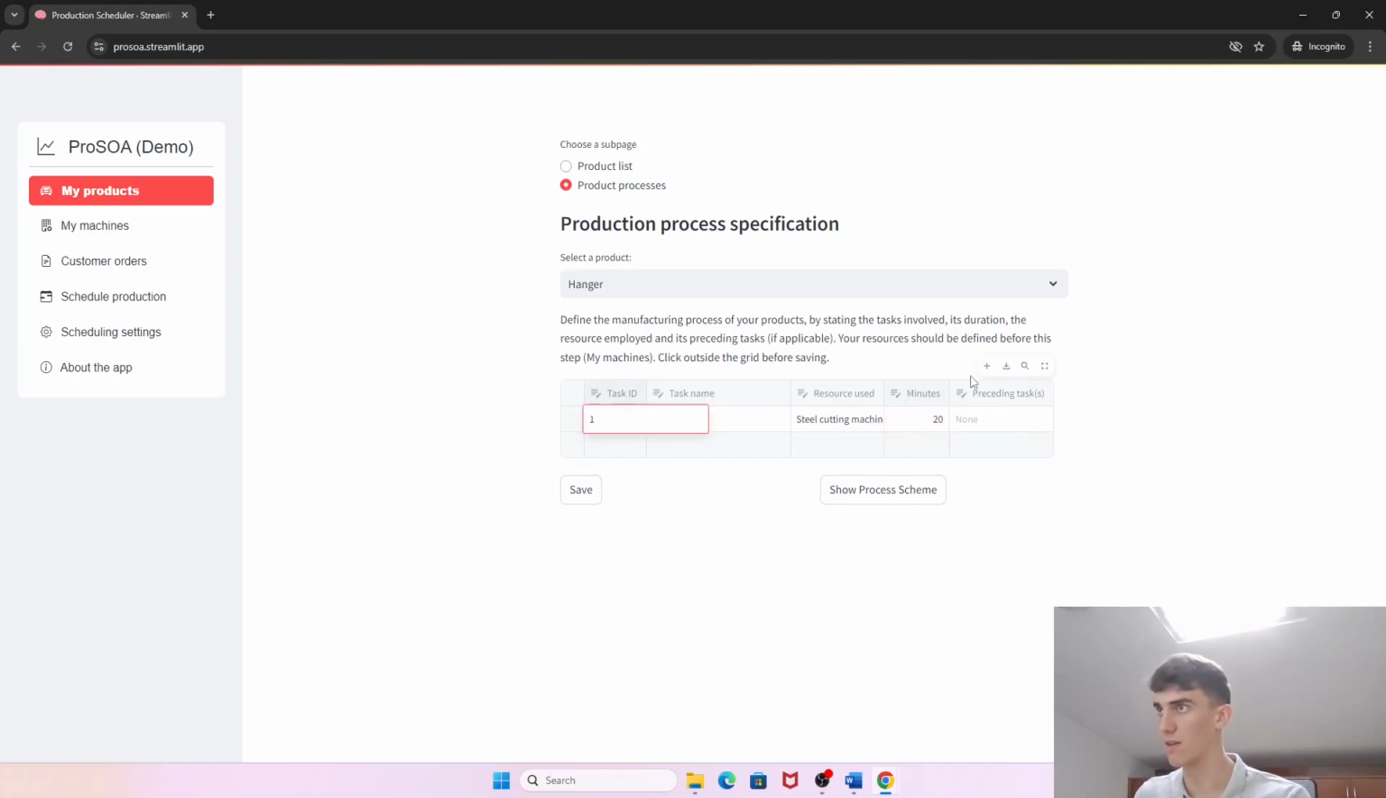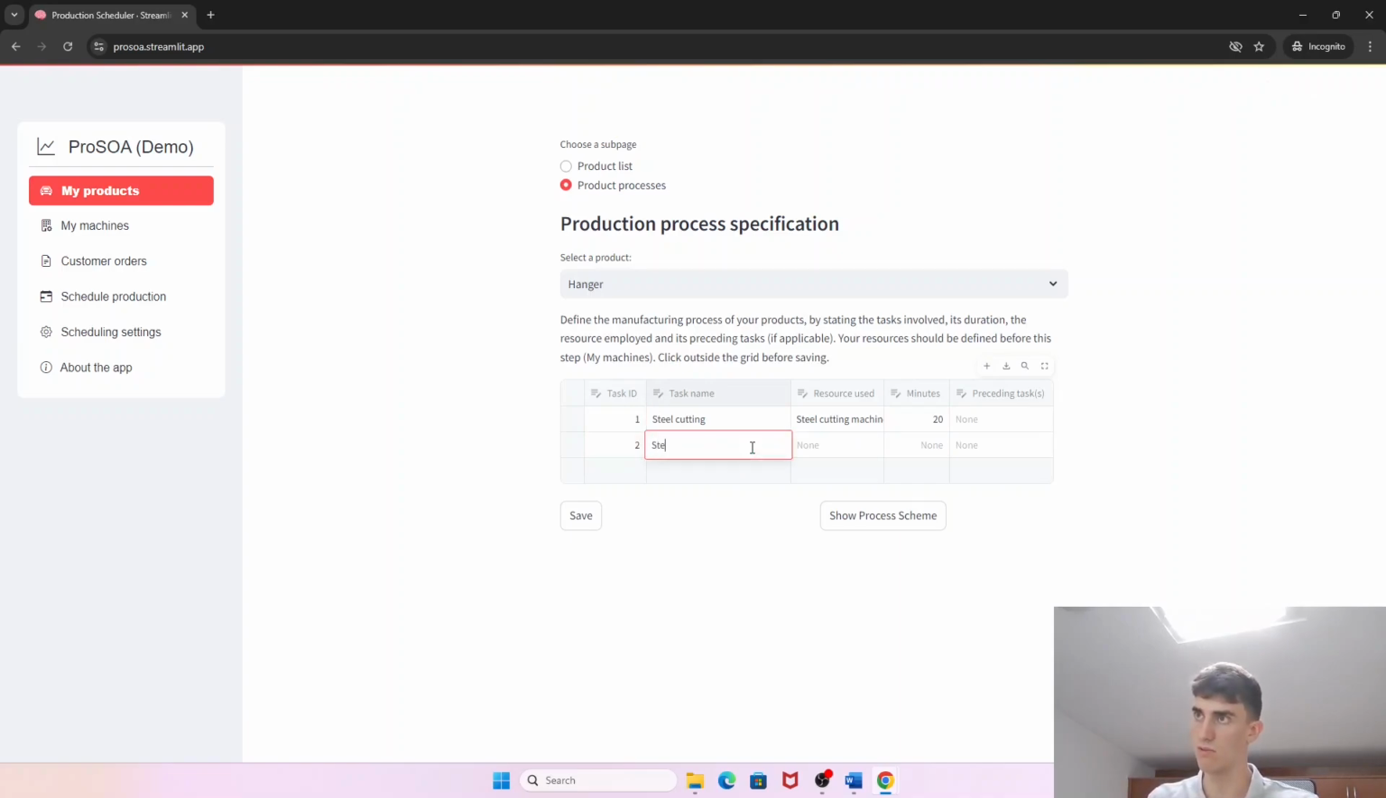We'll give it a task ID. And then for the second task, we'll do the steel forming in order to give form to the hanger. And we'll use the hydraulic press for this task. And the duration of this task will be 40 minutes. So we'll say that the steel cutting needs to be done before the steel forming. So we'll just type the task ID of the steel cutting in this row.